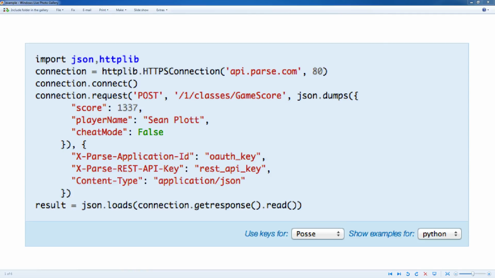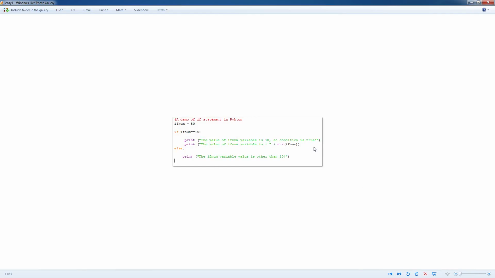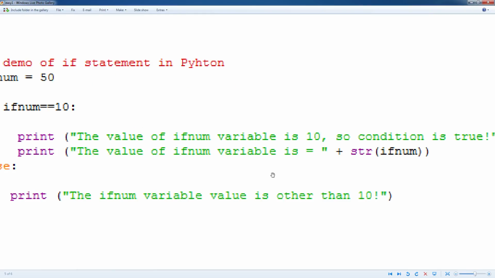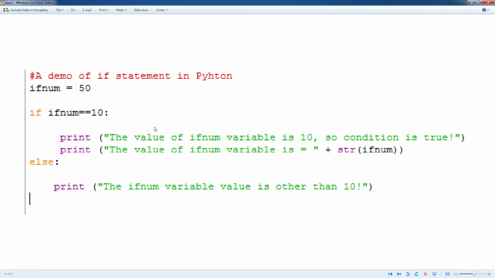Okay. All right, so let's, I'm going to go with a... Crap. So here's an easy one.